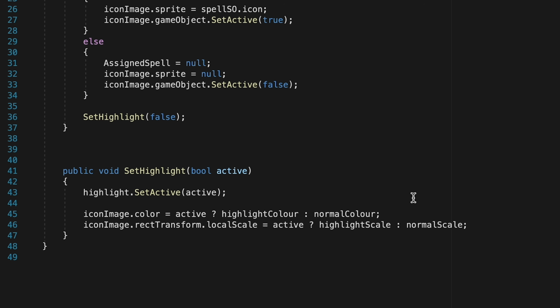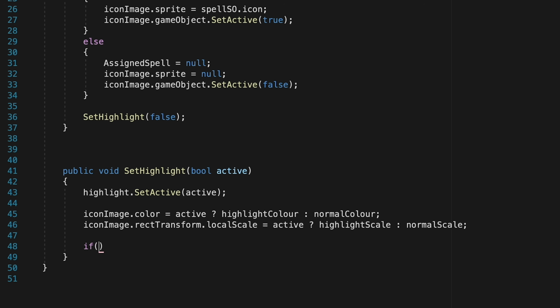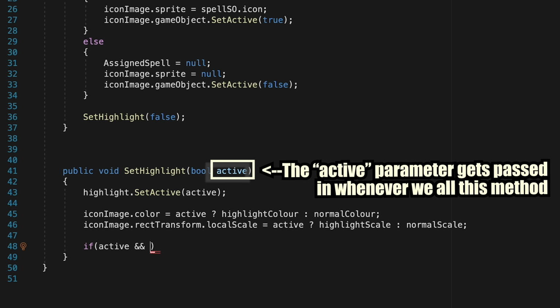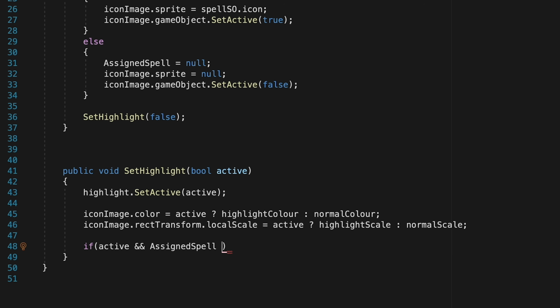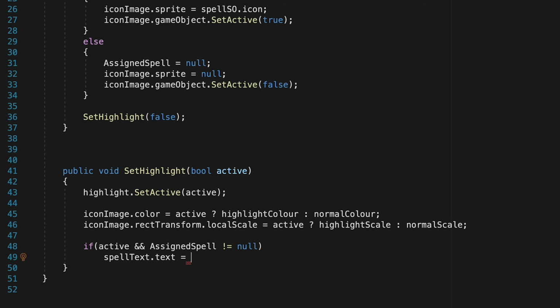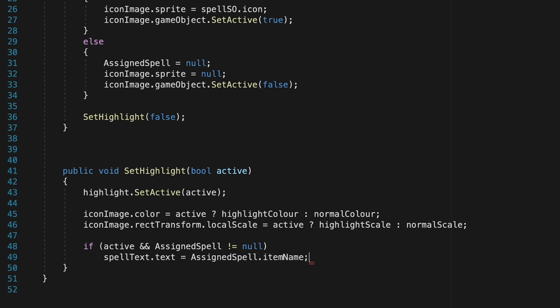Now toggling this is really quite simple. We'll come down to our SetHighlight, which either turns the highlight on or off, depending on whether or not a spell is active. And here we'll add an if statement. So if it is currently active and it has a spell assigned, then we want to first of all set its spellText's text to be equal to the currently assigned spell's name. So that will set the text to say the correct name.